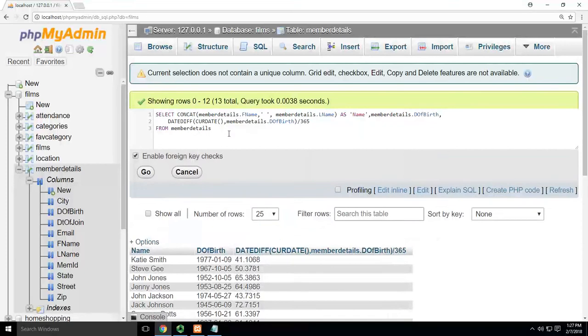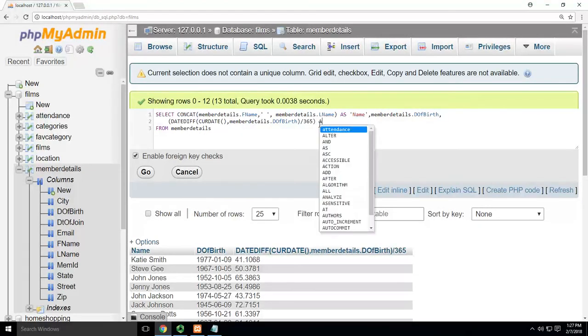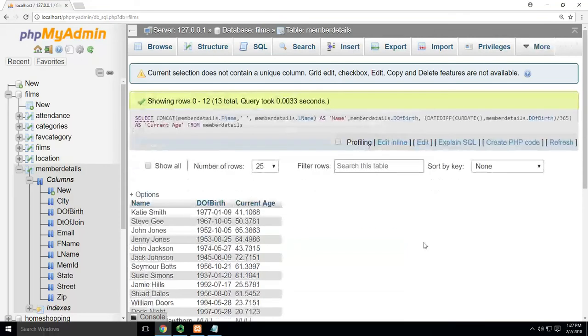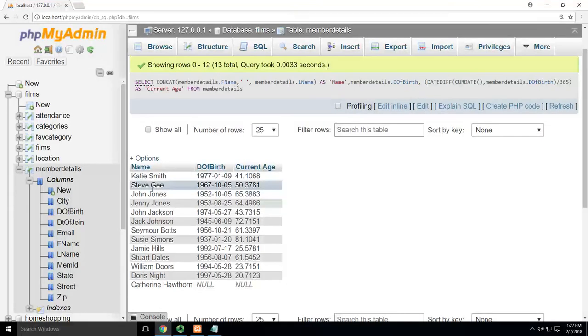So obviously I want to do another alias because that would be ugly. So I'm going to just take that and put the whole thing in parentheses so it knows I'm talking about one thing. And as, let's call it current age. Hit go. Look at that. I got this nice, pretty three-column report that I can turn in with each person's name, all pretty first and last, the date of birth, and then their current age.